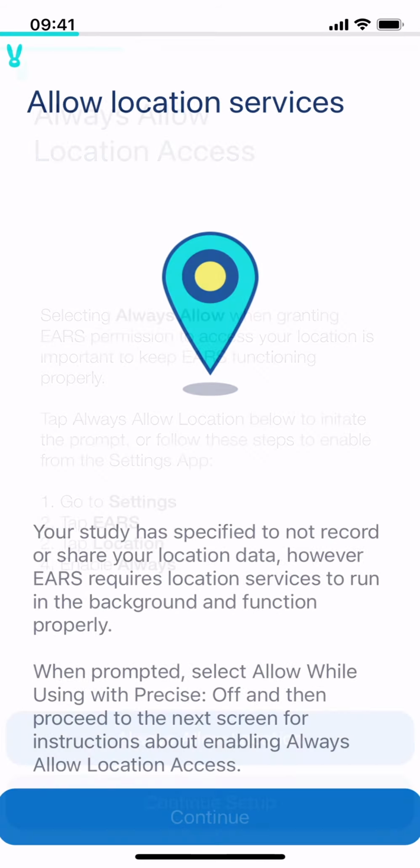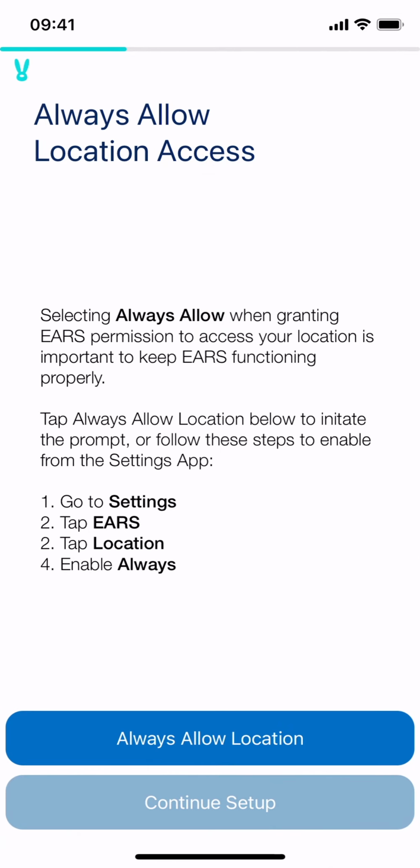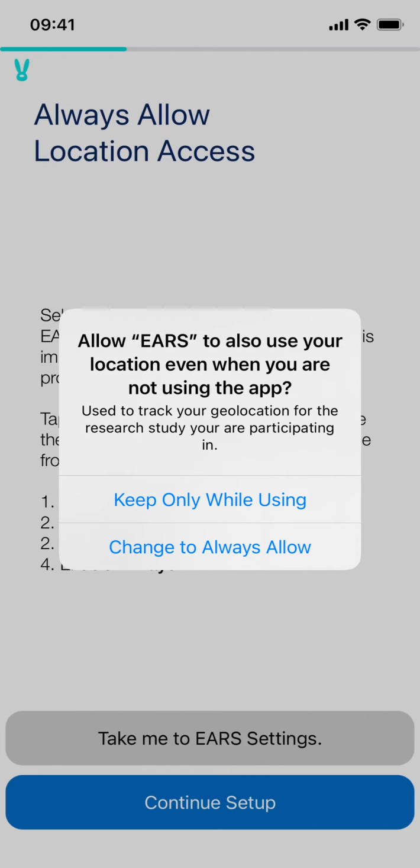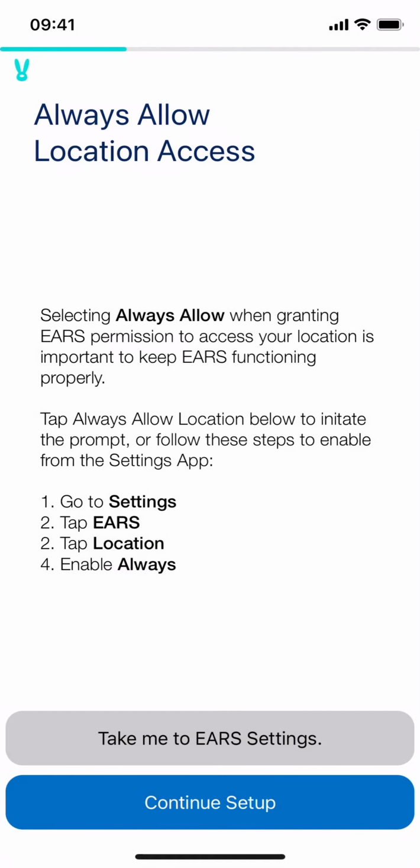Next, we will need to enable Always Allow location services for Ears. If you selected While using app in the last prompt, when tapping the Always Allow location button, you should get an immediate prompt to change location access for Ears to Always Allow. If you accidentally selected Allow once on the last step, or your iPhone is running on an operating system older than iOS 13.4, you will need to manually enable Always Allow location access from the settings page.